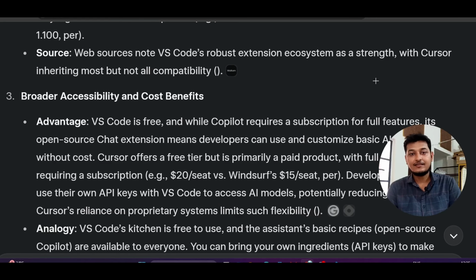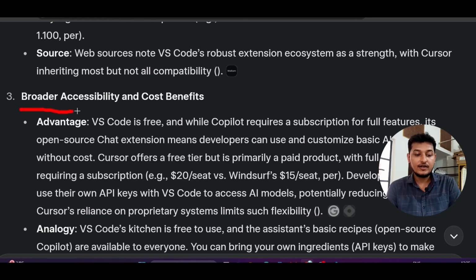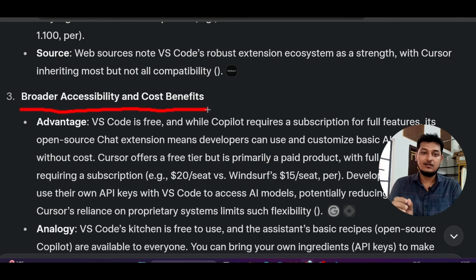Now another advantage that you will get is broader accessibility and cost benefit. What I was telling is that if you use Cursor and Windsurf, they have subscription plans like $20 and $15. But suppose you don't need much work in your AI code editor, then in that case also you have to pay that $20. Suppose you have work that will cost only $5, but you have to pay $20 to access Cursor.